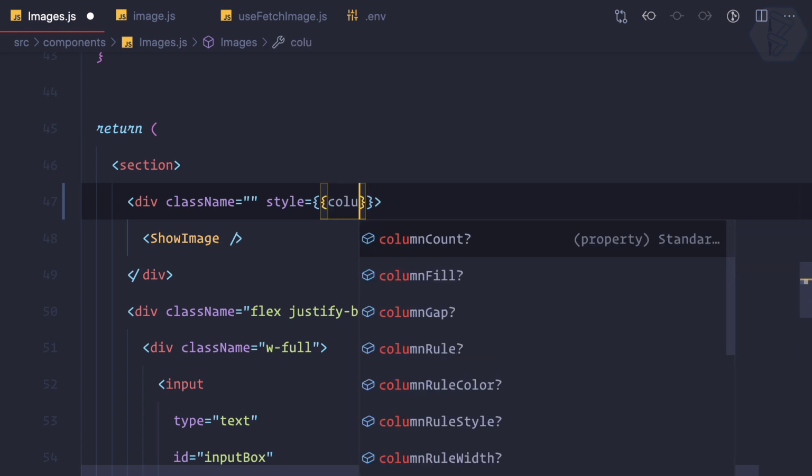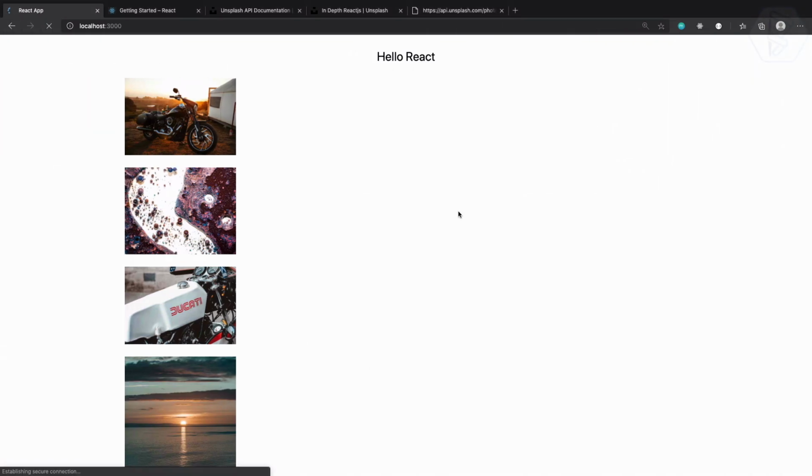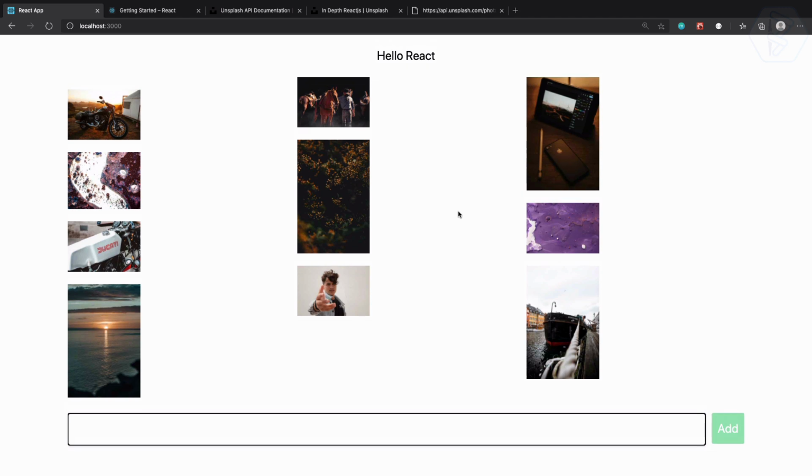Okay, so I'm going to give a style, and the style is with these two curly braces, it will be column count, and the count will be, let's say, 3. How about this? So yeah, 3 is there.